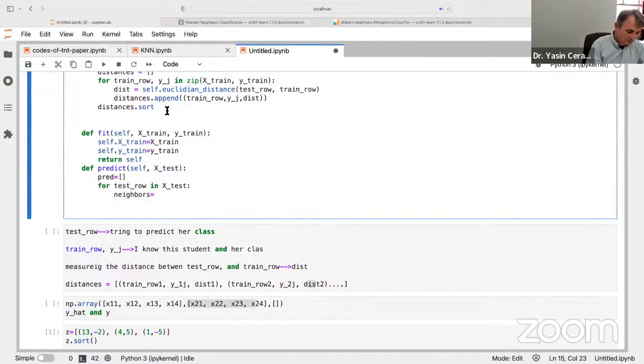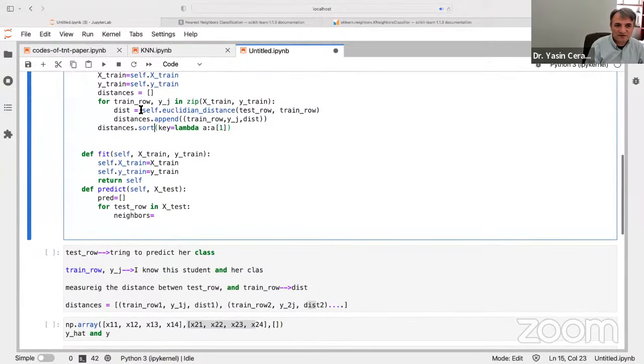So I'm going to copy this. I'm going to be sorting distances, and then my key is lambda, and instead of the second element, this is going to be based on the third element, right? I mean, third element: 0, 1, 2. You are with me, right? You guys are with me. Please let me know if it is not clear at any point, okay?